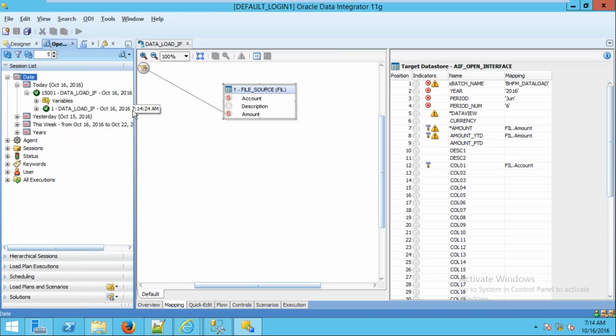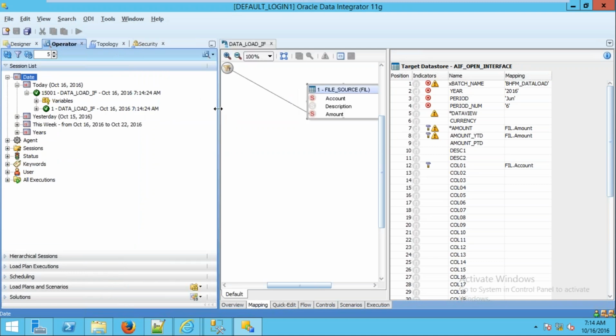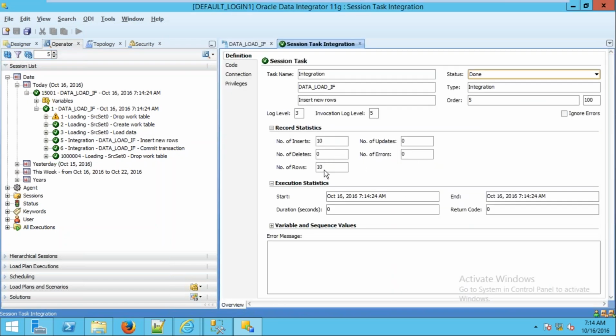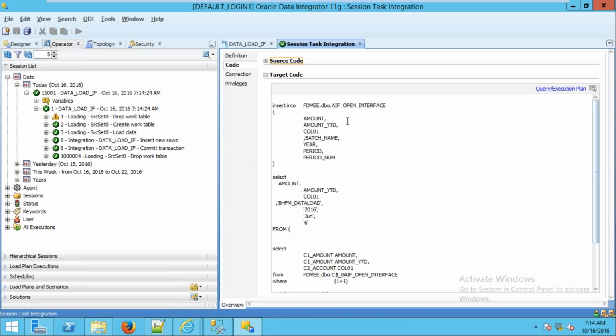So you need to check the steps over here also. If you want to understand how the process is going on, then you can check the process. What it is doing: first it will be creating a temporary table in the work repository where you have created it. So the work repository creates the work table, loads data and inserts the new rows. In integration, it will be inserting the new rows. The number of records is 10, and you can see the code from here. This code is automatically generated by ODI itself, no need to worry about it from our side.